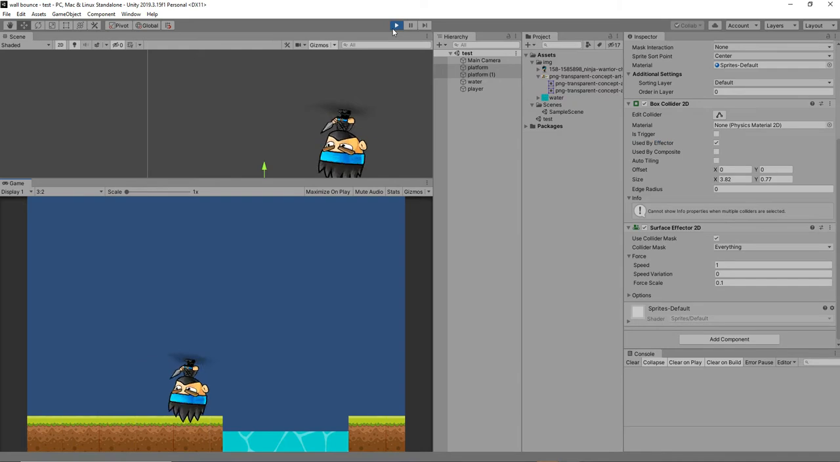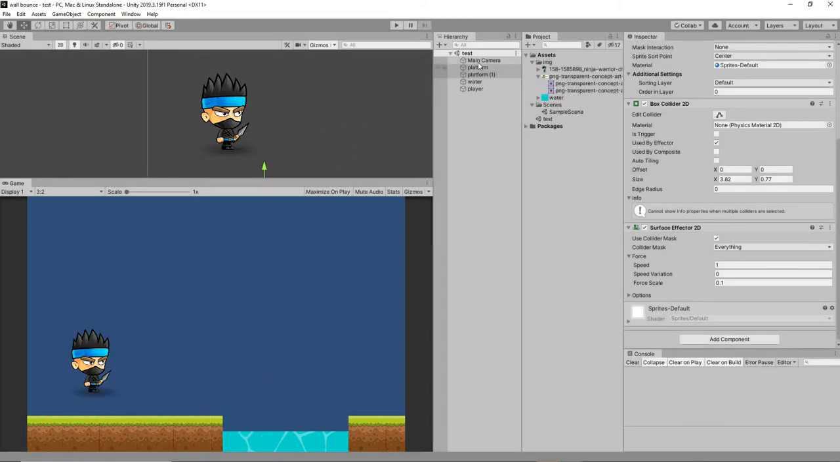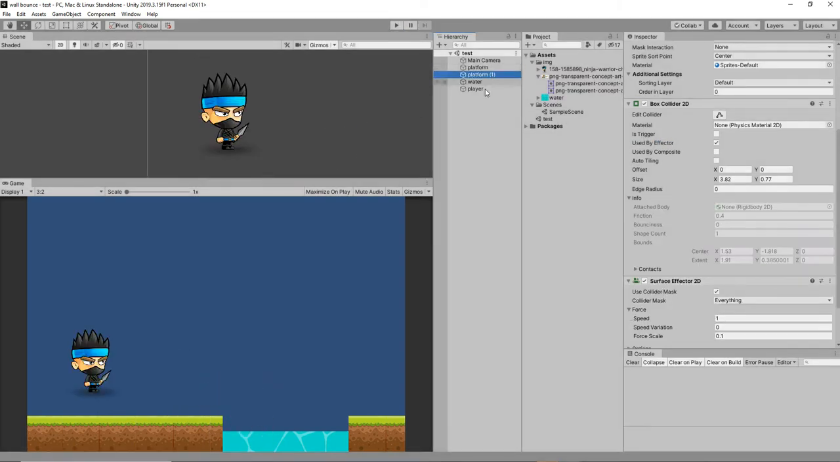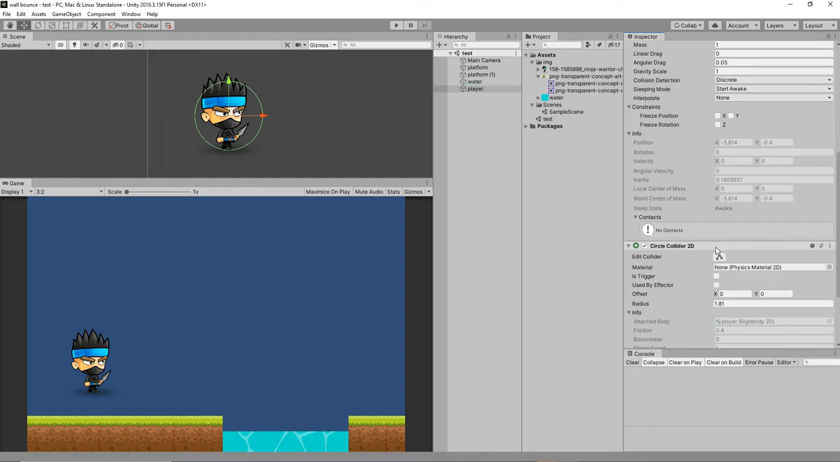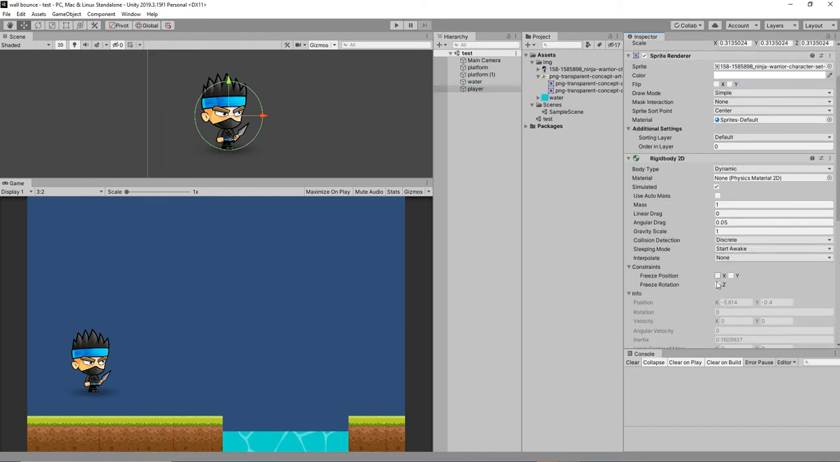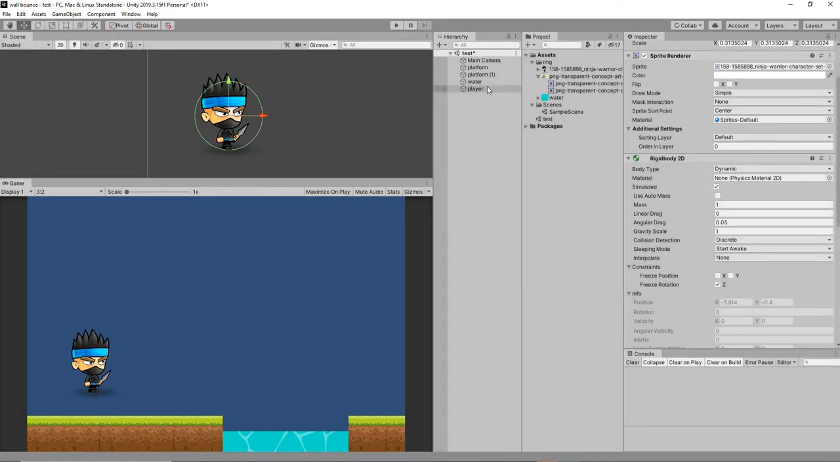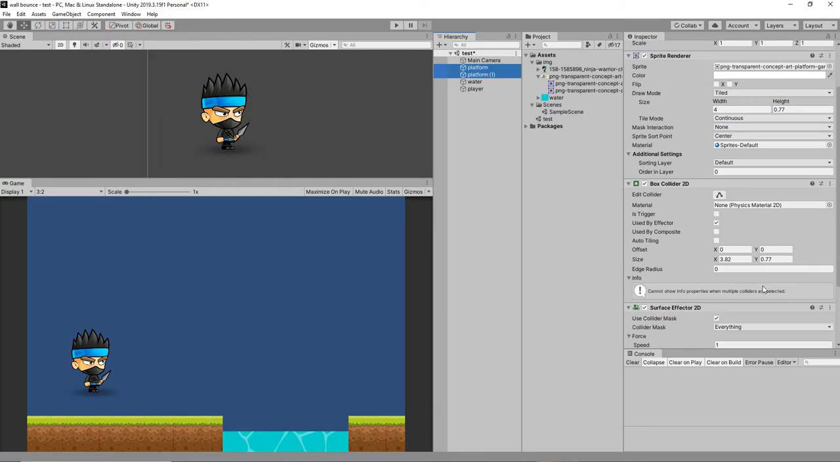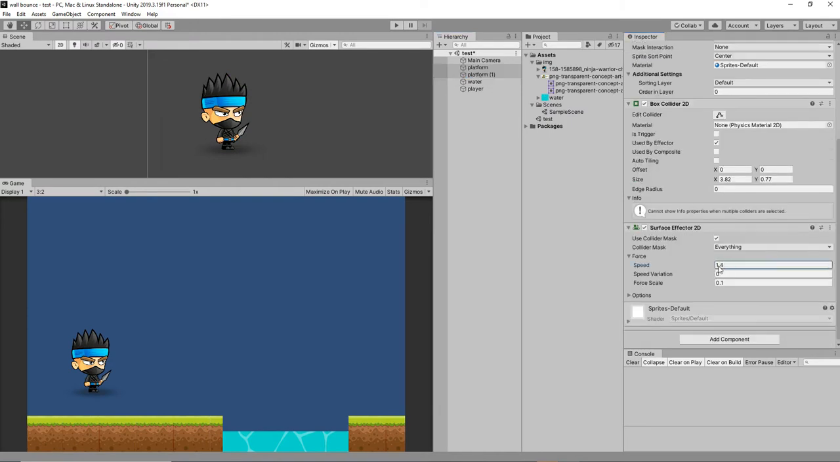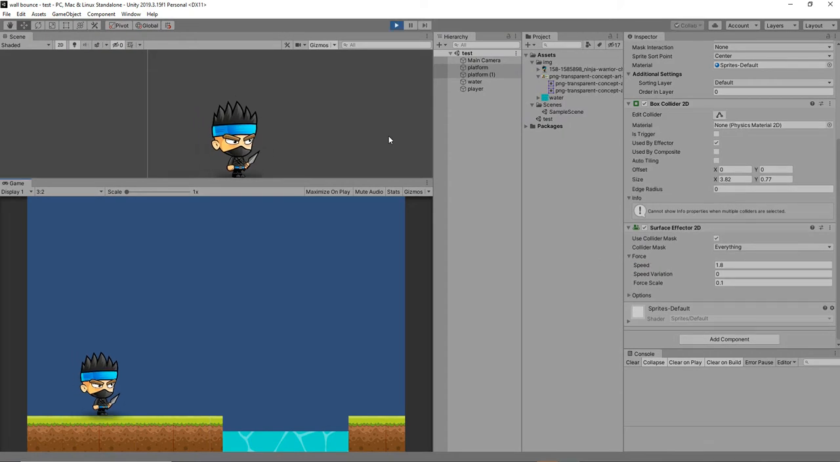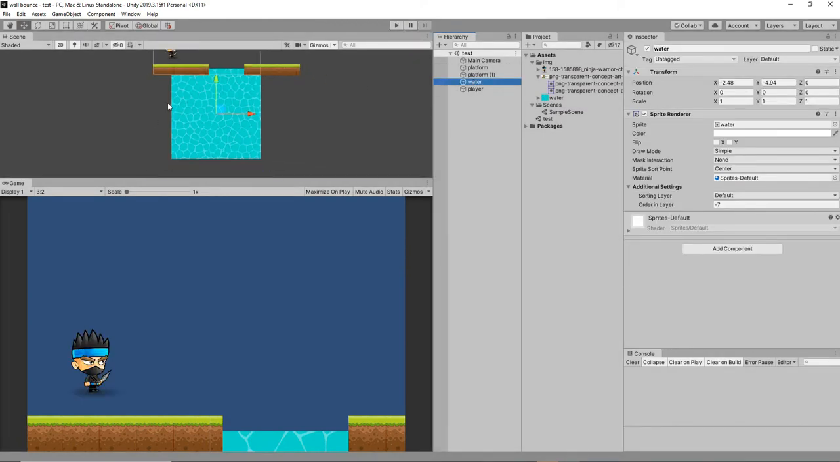But if you see, a rotation is happening, and I don't need a rotation for my player. So go to the constraints and freeze the Z rotation. Now you can see the character is moving with the help of the effector. We'll try to increase the speed and check it out. Yeah, it's fine now.